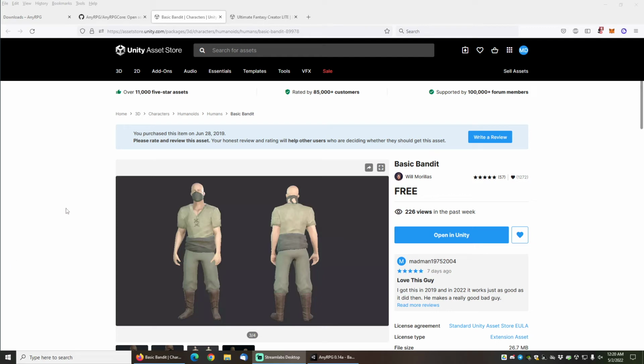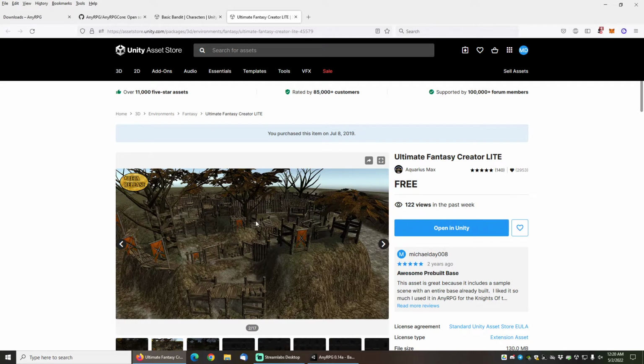In this tutorial, I will be demonstrating how to use the new character wizard to add this awesome free basic bandit from the Unity Asset Store as a playable character in your game, focusing on setting up the weapon attachments so that he can equip any weapon. And of course, since every bandit should have a cool camp, I will also be using this Ultimate Fantasy Creator Lite asset, which is another free asset from the Unity Asset Store.